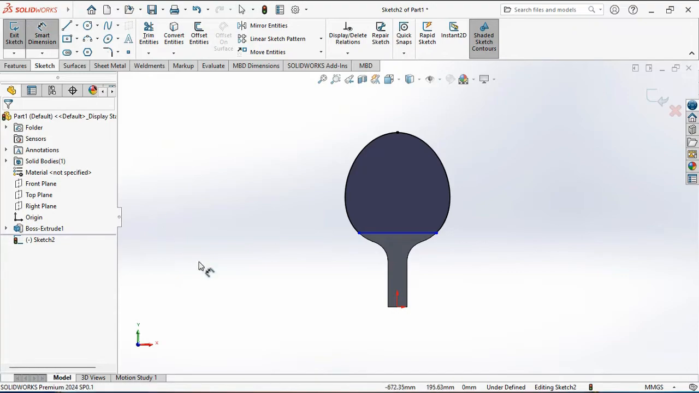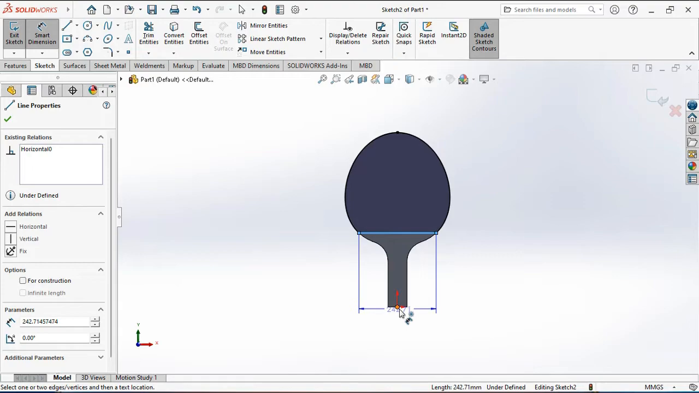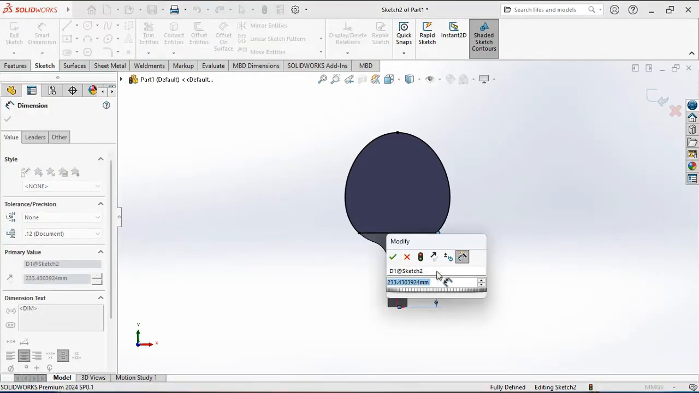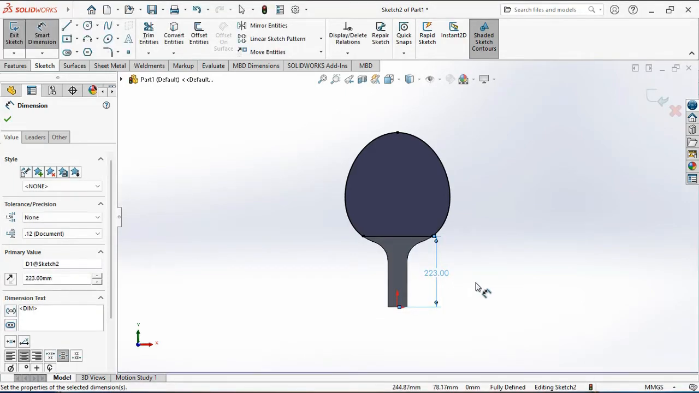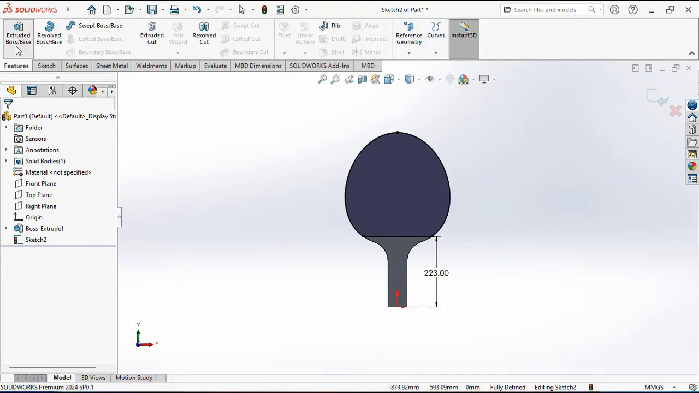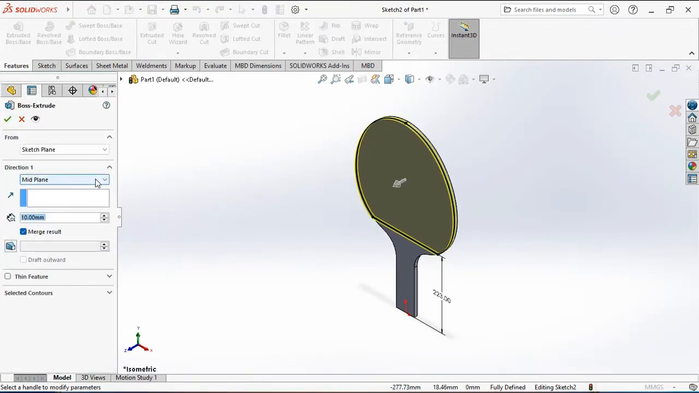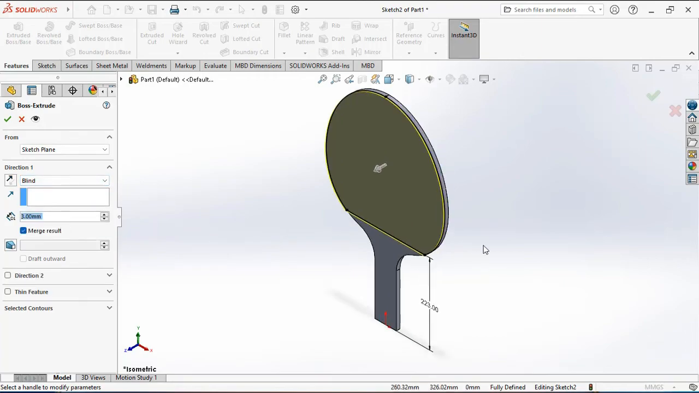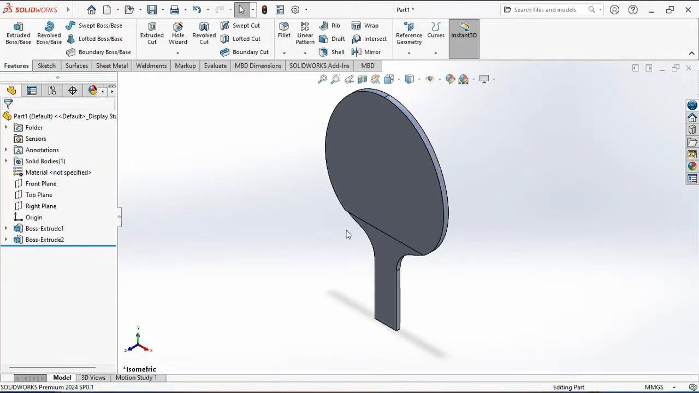Activate the smart dimensions tool, then select this horizontal line and then this origin point and set the distance between them as 223 mm. Now go to the feature, activate the extrude face tool, select blind here, set the extrusion thickness as 3 mm. You can see the preview. Click on the green tick mark to confirm the creation of extrude feature.